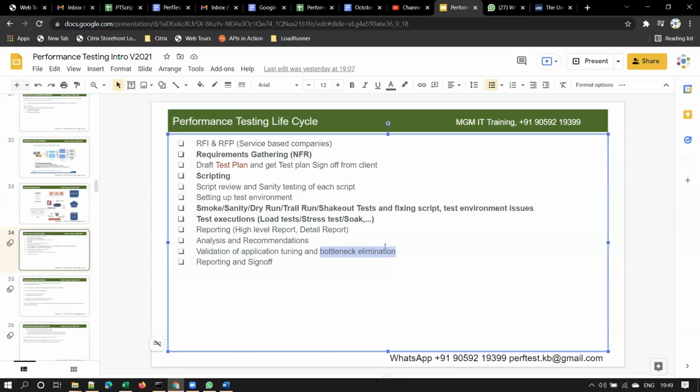Once all these performance issues are identified and eliminated, we will prepare a final report and ask for a sign-off. Sign-off means closure of the project. So we will prepare a final report and tell the client that the assignment was completed successfully. That is the final sign-off. So these are the different phases in any performance testing project.